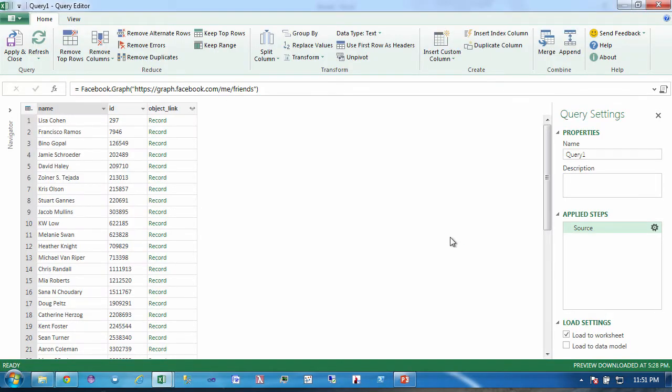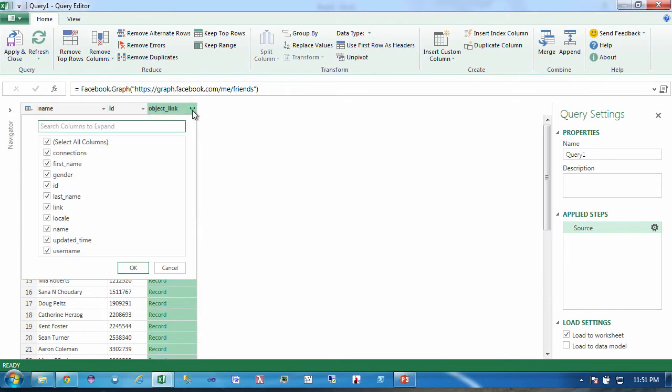Now I already pre-configured my security information because I did this once before. You do have to have your login information, and then it's saved in Excel. So here's all my friends, and then here's a nested table. You can tell by this. So let's see if I want anything else.